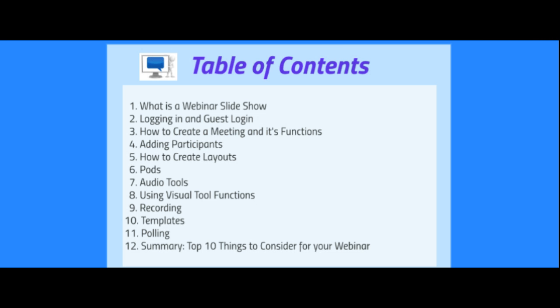As for our table of contents, we'll be going over a few different things. Number 1, what is a webinar slideshow? Number 2, logging in and the guest login. Number 3, how to create a meeting and its functions. Number 4, adding participants. Number 5, how to create layouts. Number 6, pods. Number 7, audio tools. Number 8, using visual tool functions. Number 9, recording. Number 10, templates. Number 11, polling. And finally 12, the summary, which is the top 10 things to consider for your webinar.